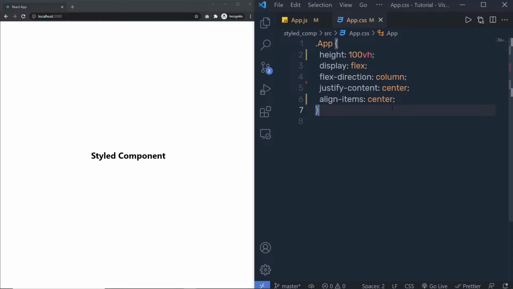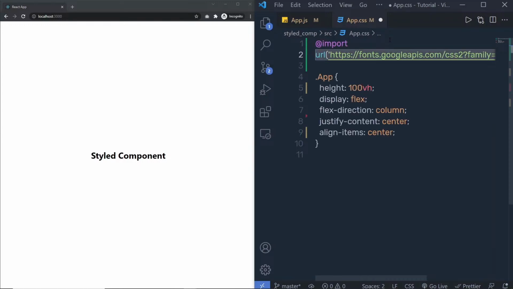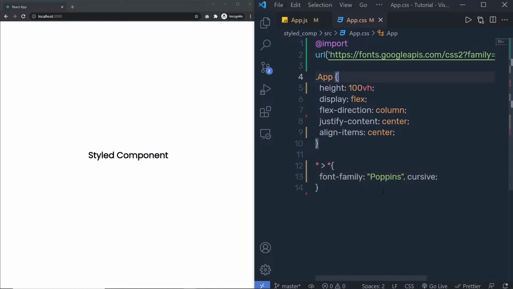So when I save the changes, you can see I have my styled component centered in the document. Just for that, let me specify the font family. So I'm going to copy and import the font family link here in my CSS, and then I'm going to select all the descendant elements, and then I'm going to specify font-family Poppins. You all know how to specify a font family using the Google Fonts website.